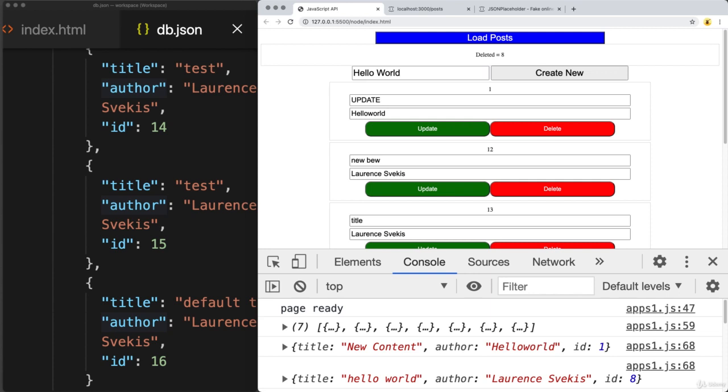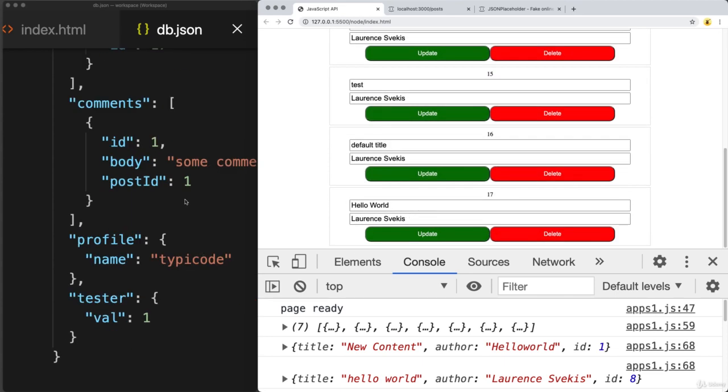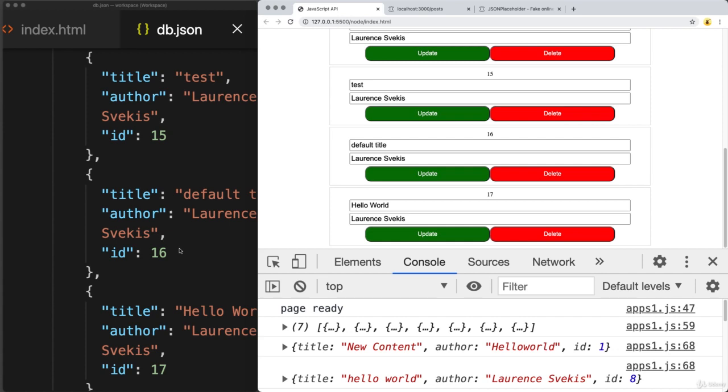So doing hello world. This is only adding in the title. There is a default author that's set. So adding to the bottom there, the hello world, and then that's also added into the database. And then this can be updated and deleted the same way.